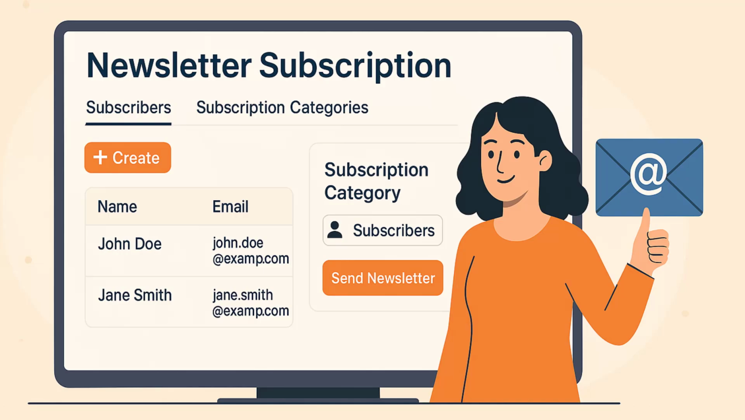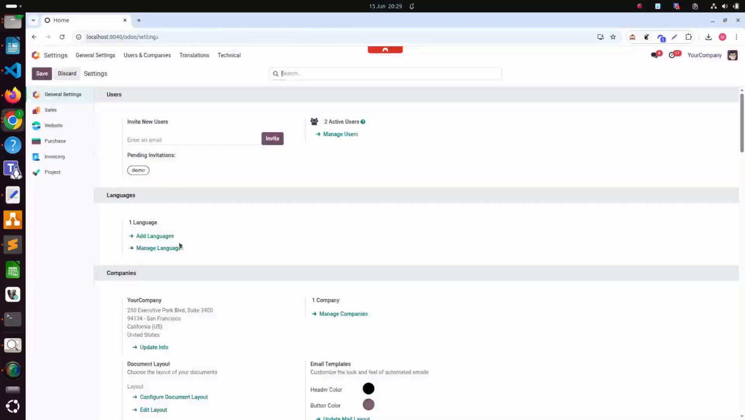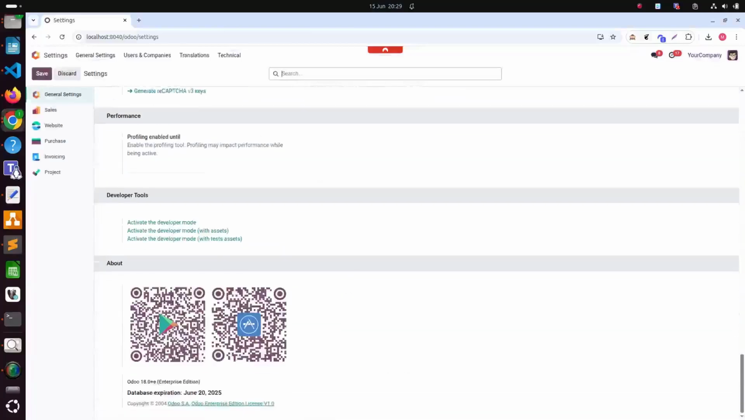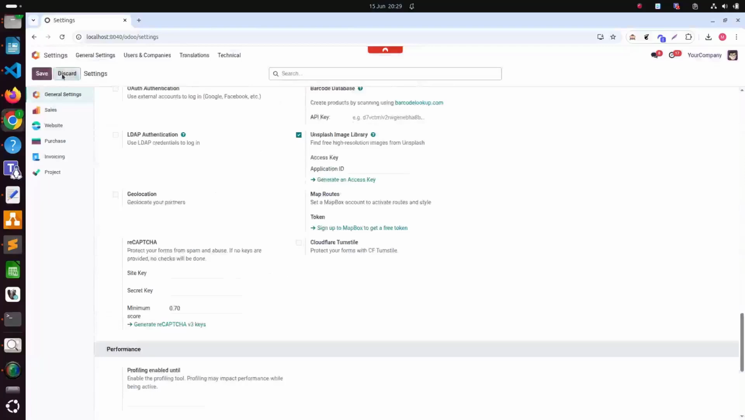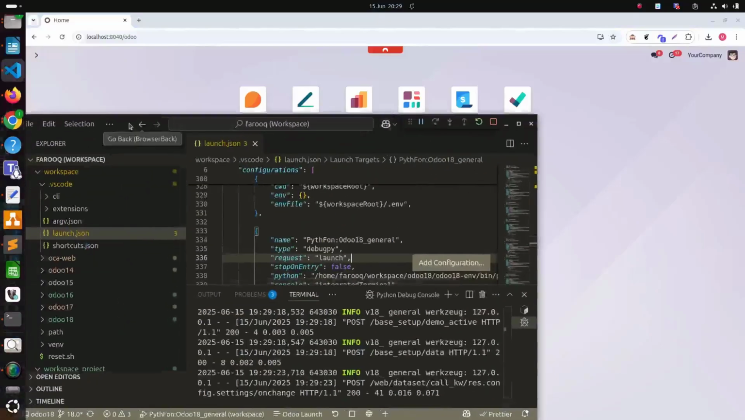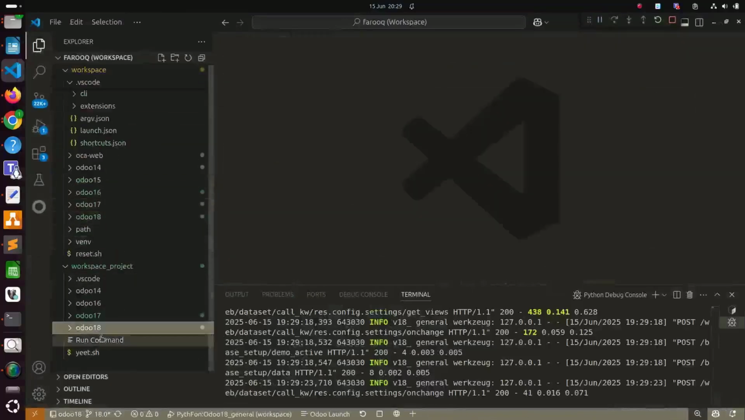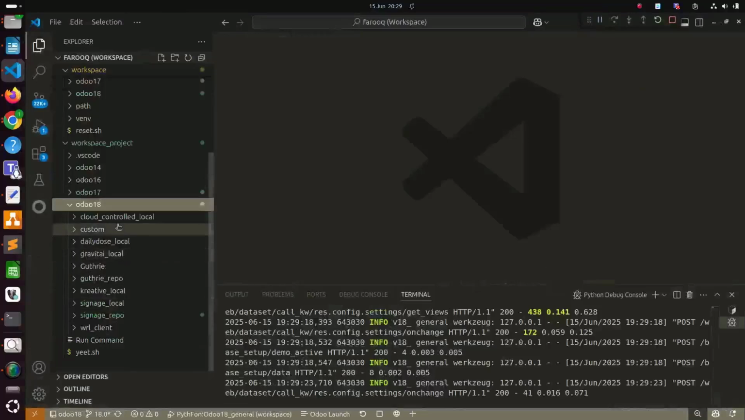So first of all, as you can see on my screen, it's Odoo 18. If I go in settings, you can see it's Odoo Enterprise Edition. It doesn't matter if you're using enterprise or community, that's not making any difference. So first of all, let me just show you which version I'm using. As usual, Visual Studio Code. And this is my Odoo 18 custom folder, which is empty at the moment.